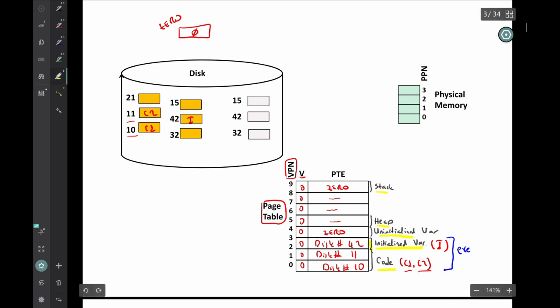Now let's look at our physical memory. In this case, the physical memory contains 4 page frames, with page frame numbers 0, 1, 2, 3. As we start execution, we access, say, this first page in instruction. It creates a page fault.